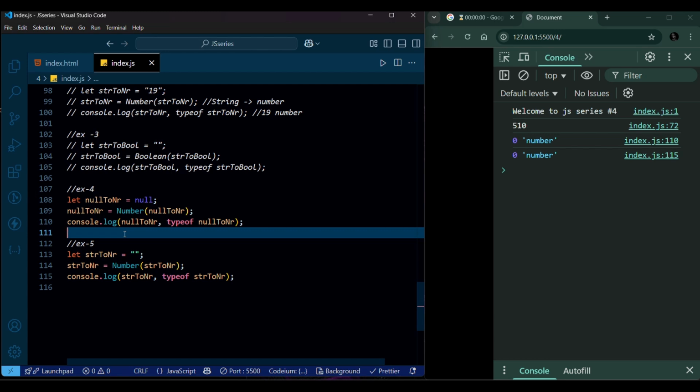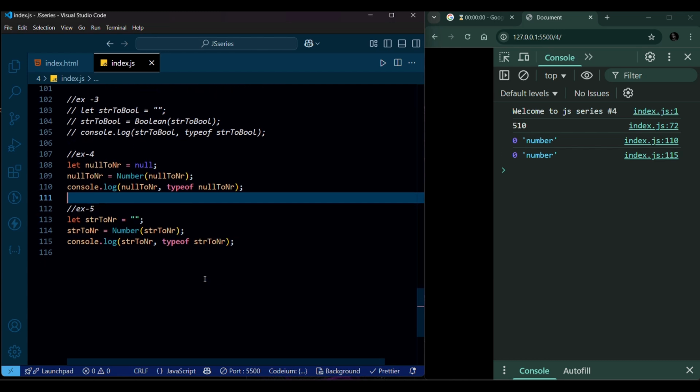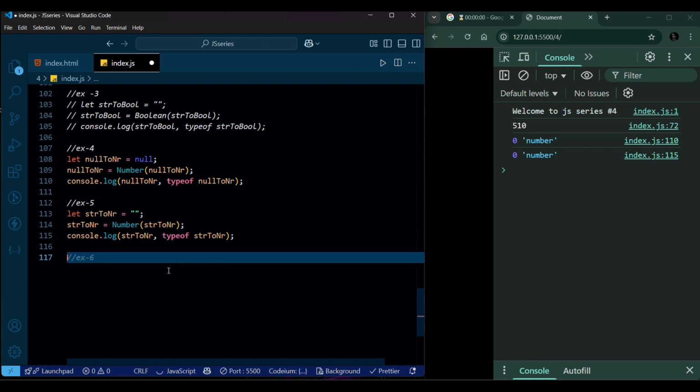The JavaScript makers made the choice to make it like this, so you will have to know, and it can be helpful when you are trying to convert a string into a 0 when it is empty or null. So let's move to our next example.